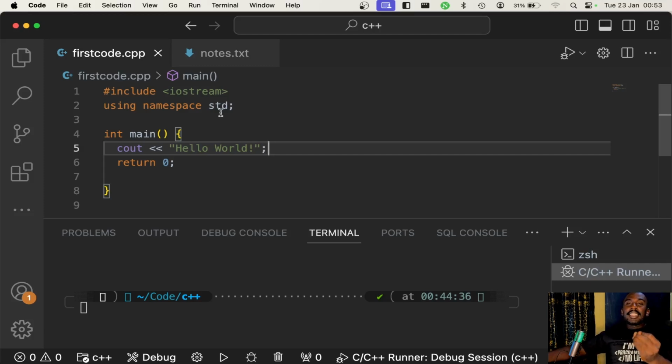Now, the extension for saving a C++ program is .cpp. Like you can see here, I have firstcode.cpp. That is the extension for saving C++ files. Don't get it confused with what you're seeing on my screen now. This is a basic Hello World application.